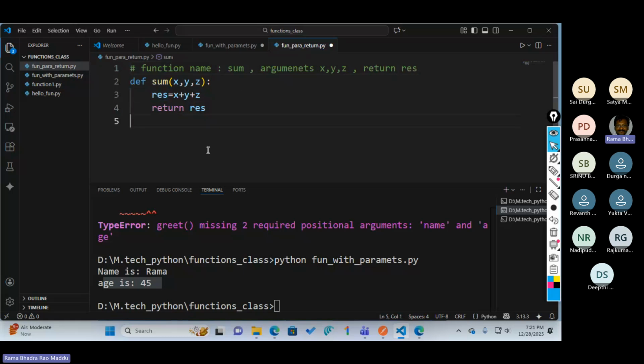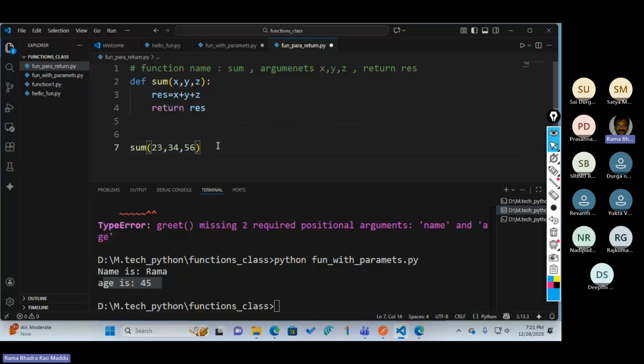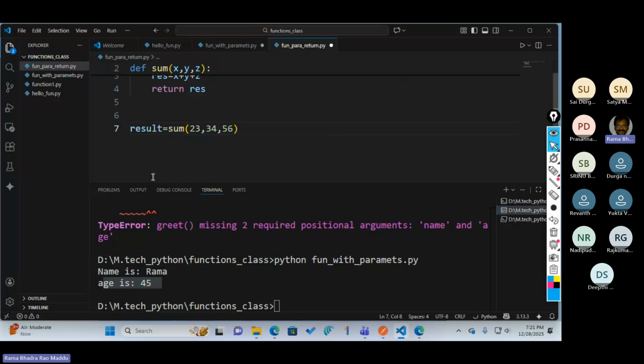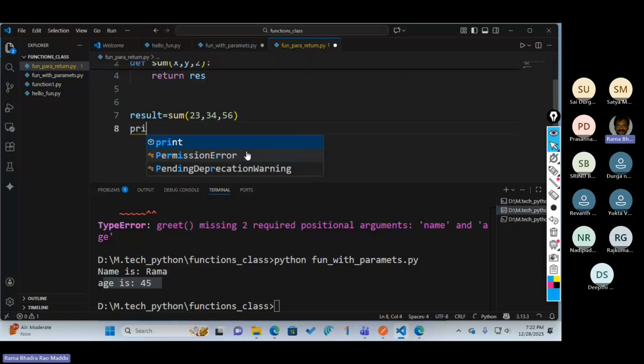How to use this function? Whenever you want to use it, you can call sum with the arguments 23, 34, 56. But it is returning something; it is not printing anything. That return is an integer, a number. Otherwise, if you want to catch it, result equal to sum means whatever the sum function returns, you store in the result variable, and you can print it.